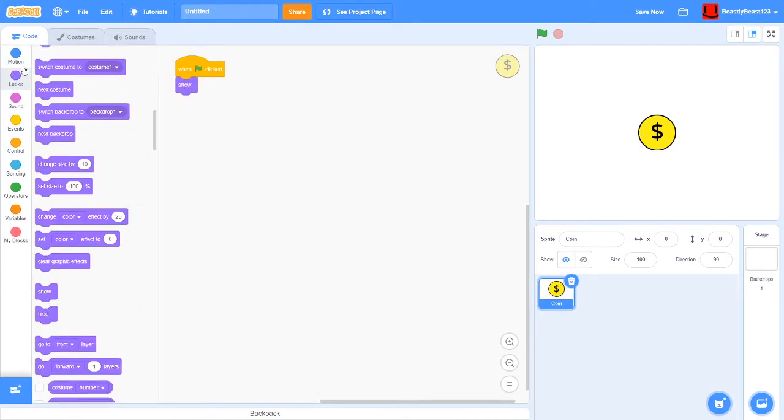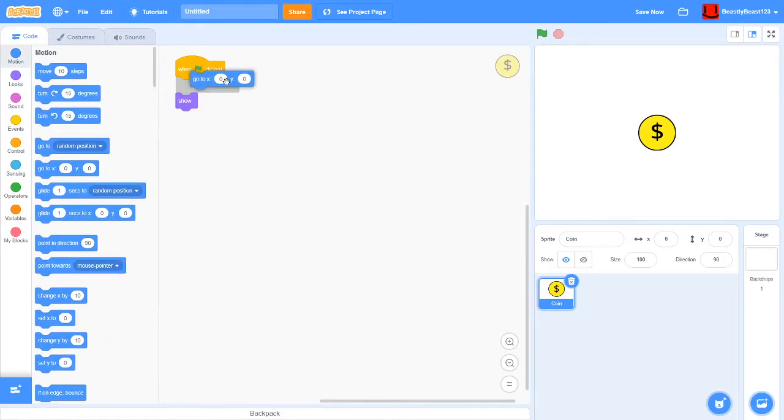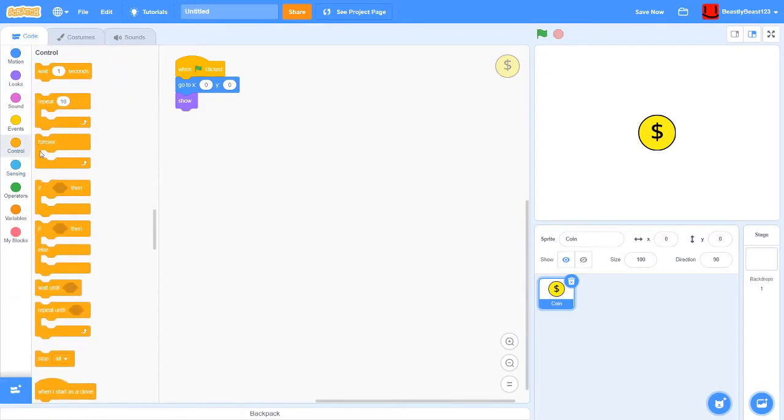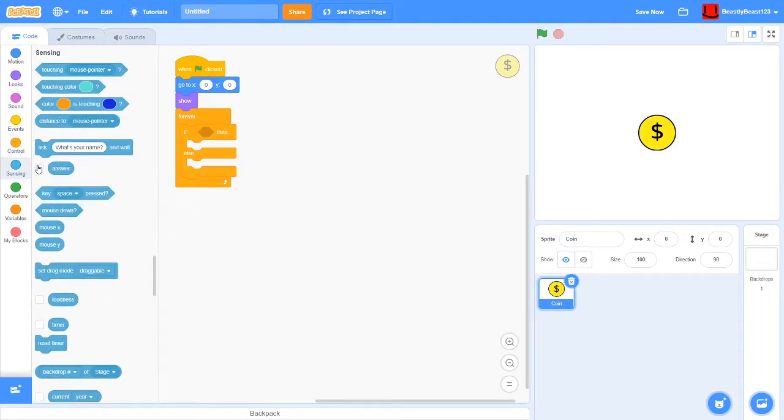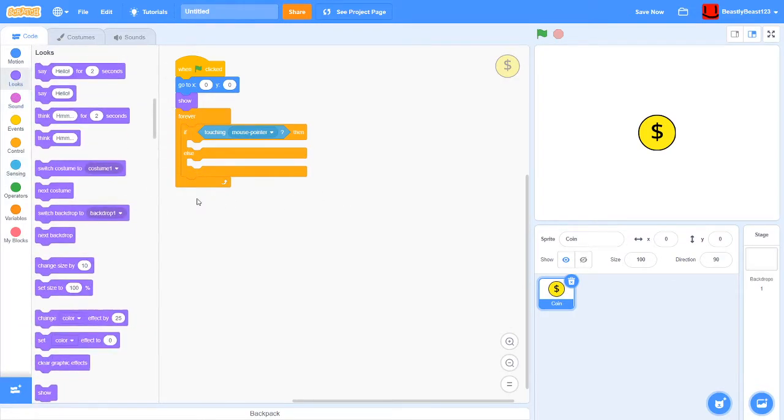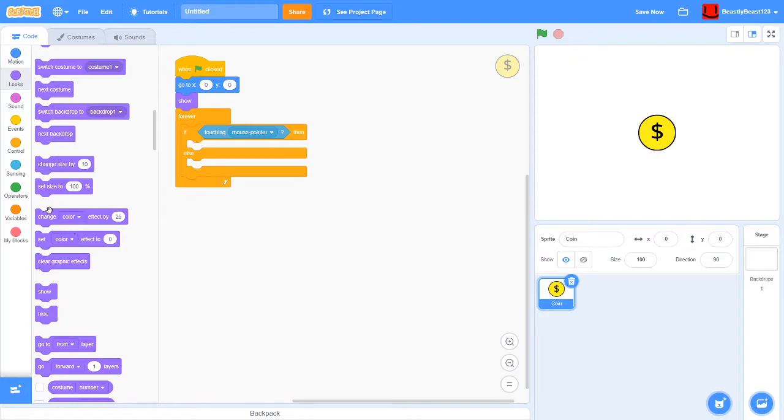let's just show it just in case we accidentally hide it, and go to 0, 0. And now you want to go to control, get a forever loop, and then you want to do if else, and then touching mouse pointer. And you can really do whatever you want. I'm just gonna change the size when you hover the mouse over it.